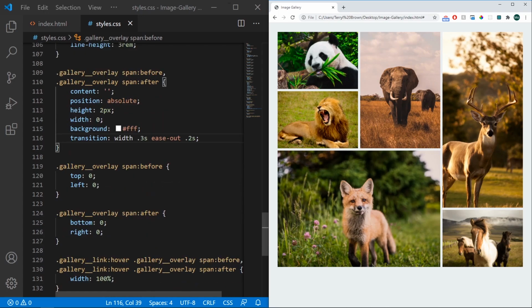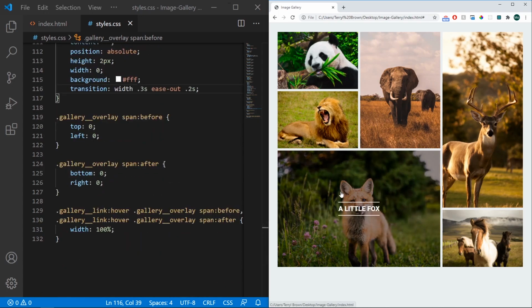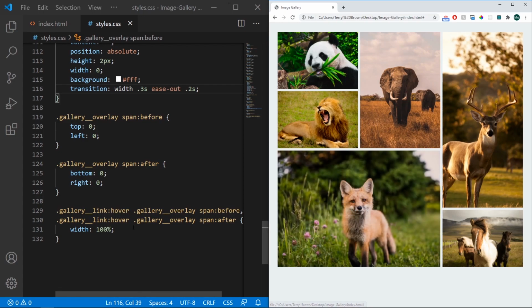So the next thing we're going to tackle is we want these images to kind of blur, and we also want them to expand when we hover over them to give it a little bit more of a hover effect. So let's go ahead and target the gallery image.